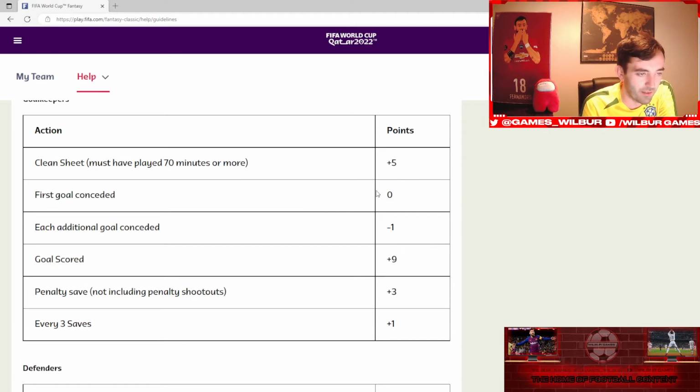Slightly different when it comes to conceding goals. The first goal conceded is 0, as generally it would be, but then every goal over the first one is a -1. So if you lose 5-0, for example, they would get -4, which is a bit of a yikes, of course. But a huge upside if you're going for a goal-scoring goalkeeper. If you find that magical one that can score from the halfway line, you will get 9 points if the goalkeeper scores, which is absolutely huge.